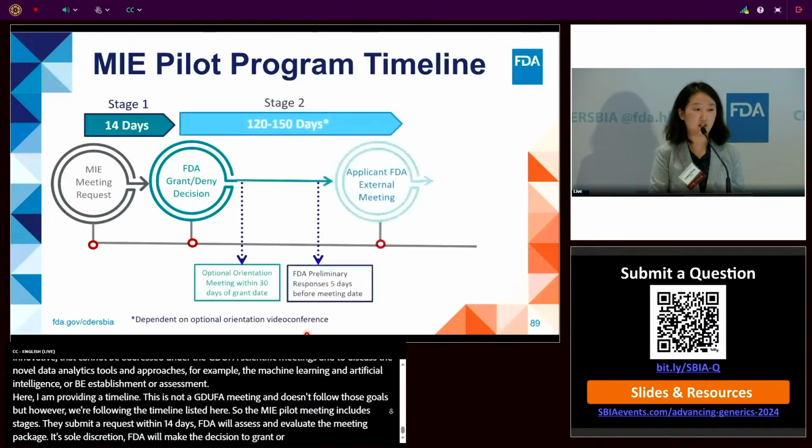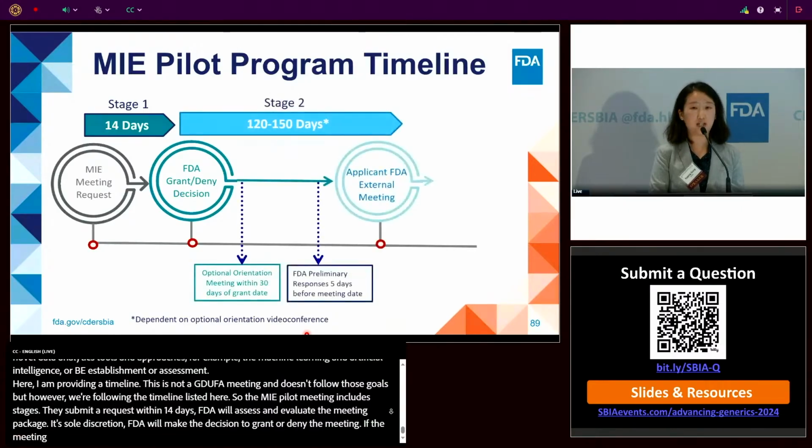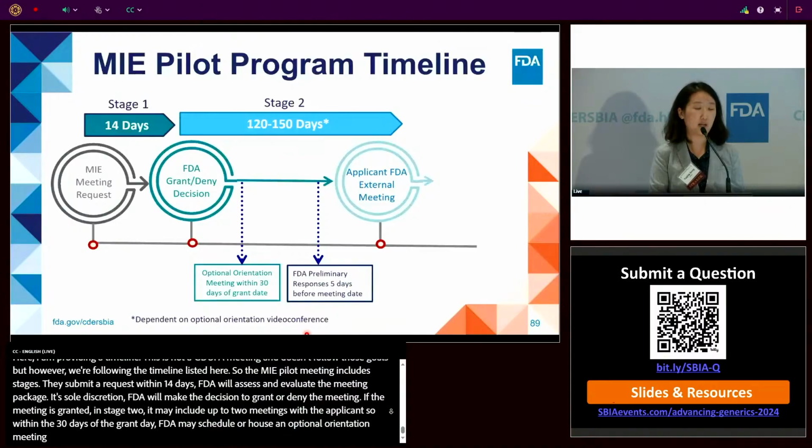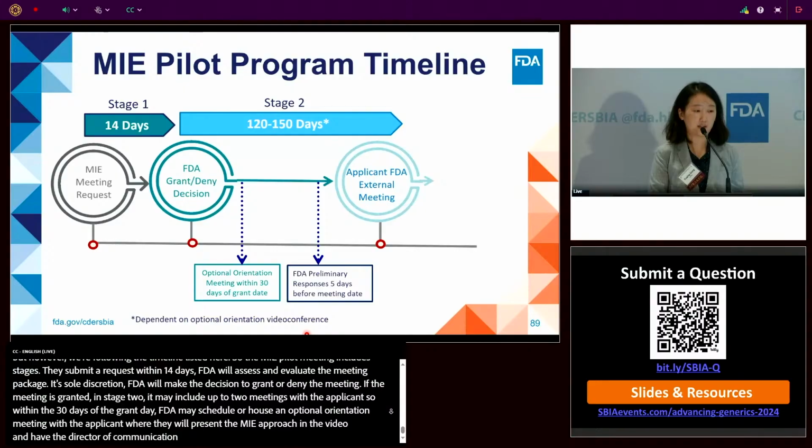If the meeting is granted, stage 2 may include up to 2 meetings with the applicant. Within 30 days of the grant date, FDA may schedule and host an optional orientation meeting with the applicant, where the applicant will present its MIE approach in a video conference and have direct communication with FDA regarding the details of the MIE package.